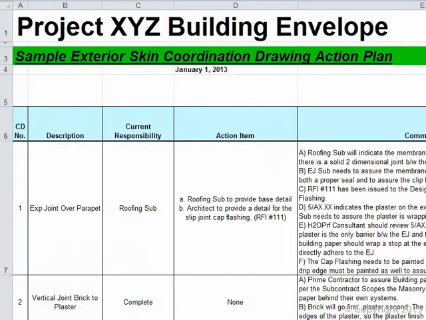Okay, let's walk through the column headings. The drawing number and description are pretty self-explanatory, and you'll remember from the elevation drawing that I labeled each detail with a sequential number, which transfers very easily to this column list. The third column identifies whose court the ball is in. Coordinating details means passing a detail from one sub to another. This column tracks who currently has a detail, which is who we're waiting for before taking the next step.